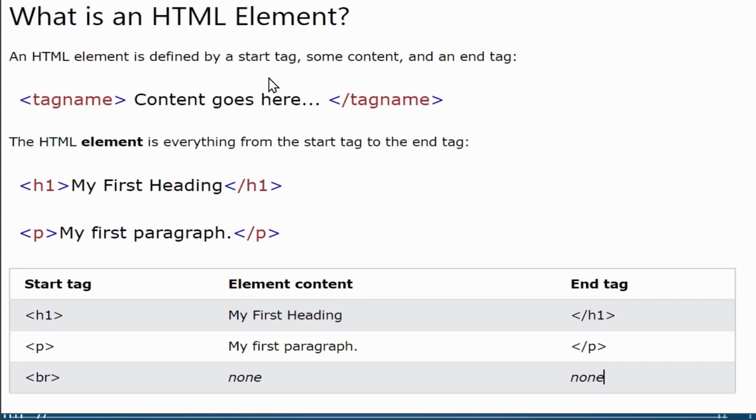Basically the element is everything from the starting tag to the end tag, which helps to display the content in a correct format and tells the browser which content is a heading, which content is a paragraph, which content is an image, which content is links, etc. So I think you got an idea about elements.